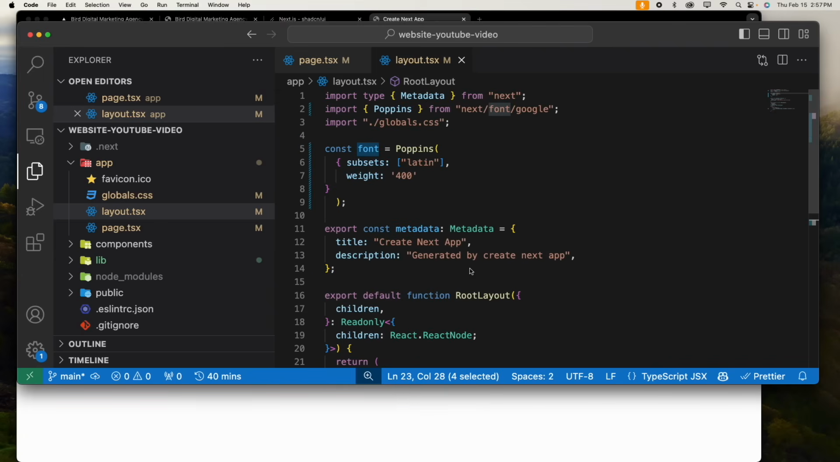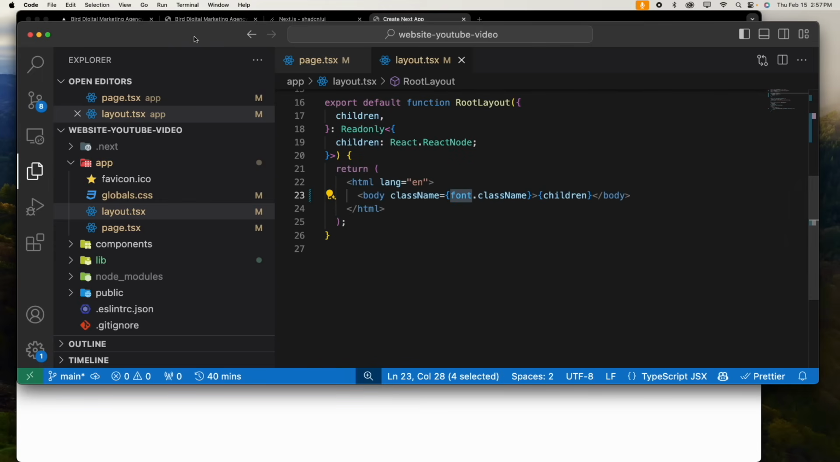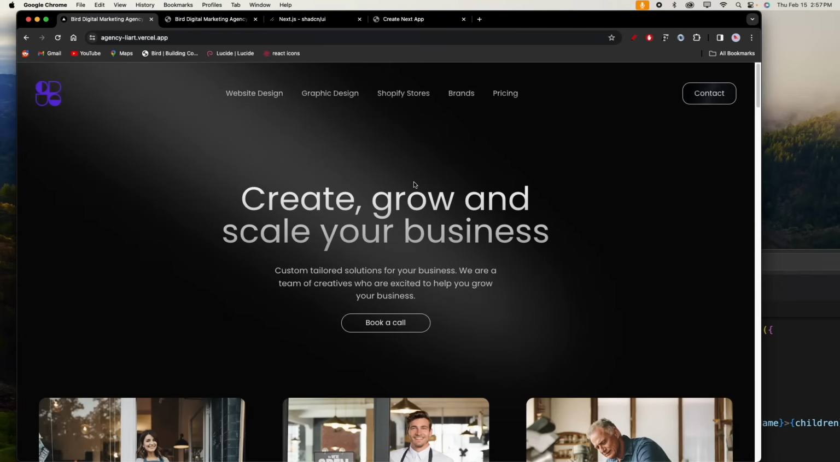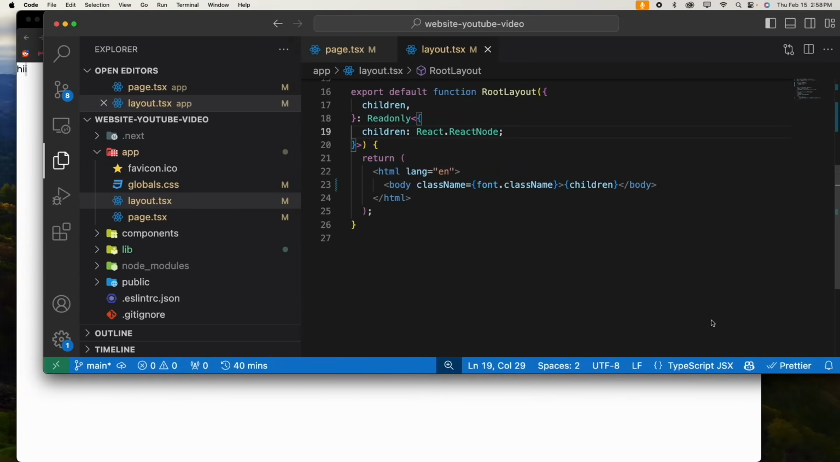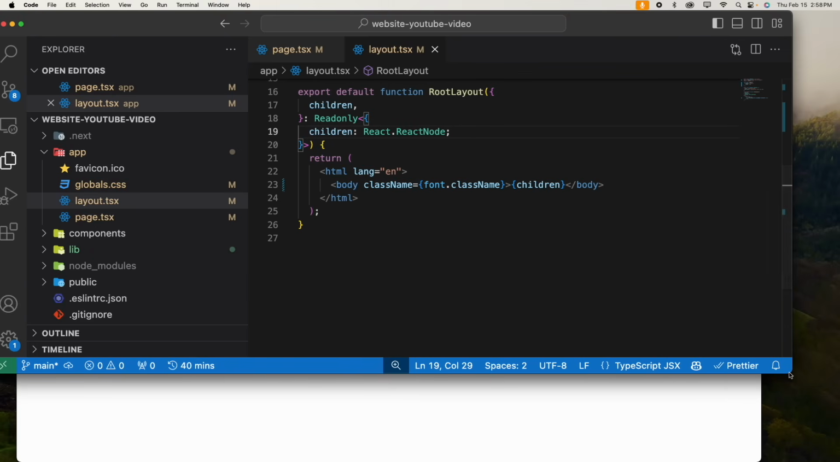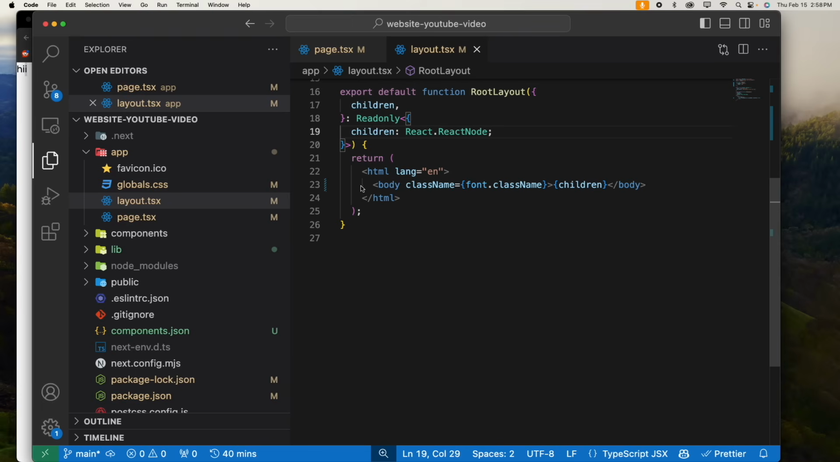The reason why we were getting the error is because I changed this name. It originally was inter, but I changed it to font. So you're going to see that. And then this is going to be the font that we're going to be using in our production as well. So you're not really going to notice a difference just right now, but you will in a bit. Okay, this is good.